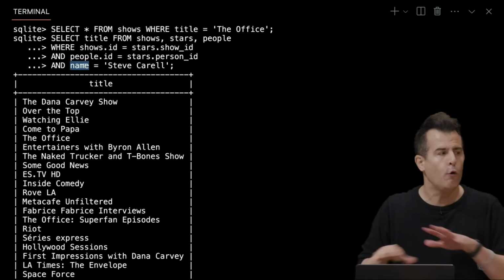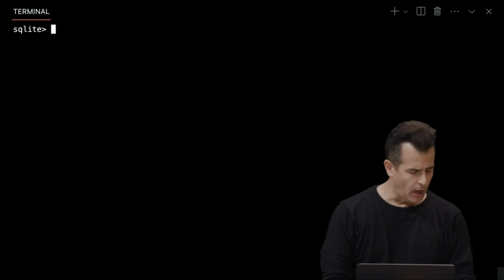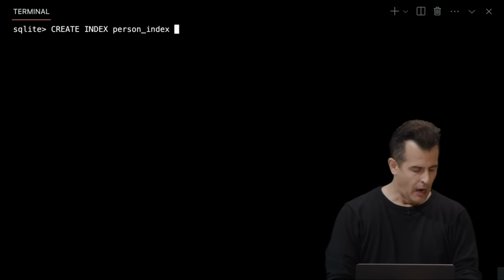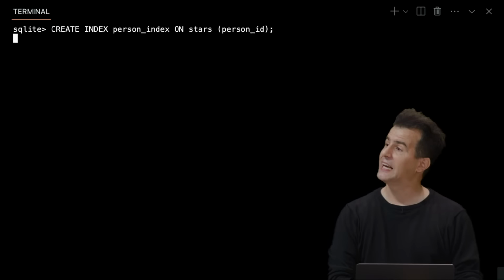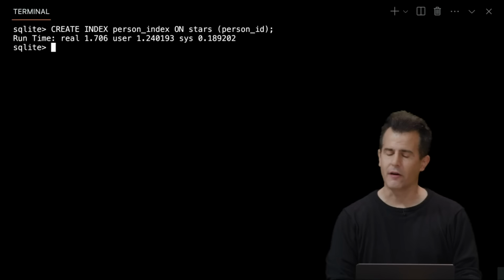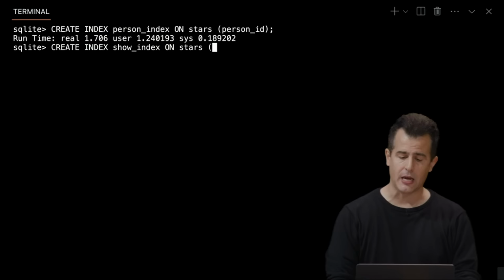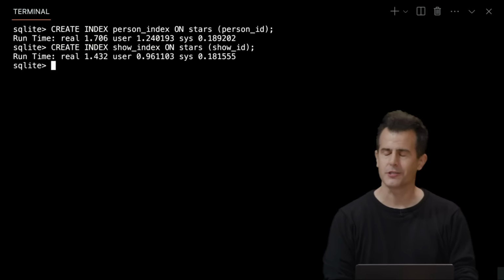Let me go down to my terminal here. Let me create one index called, say, person_index, though I could call it anything I want, on the stars table on the person_id column. So that indexes that foreign key. Took 1.7 seconds, but I only have to do it once. Create index show_index on the stars table, show_id. So another foreign key is getting its own index. Took 1.4 seconds, but it's a one-time thing.